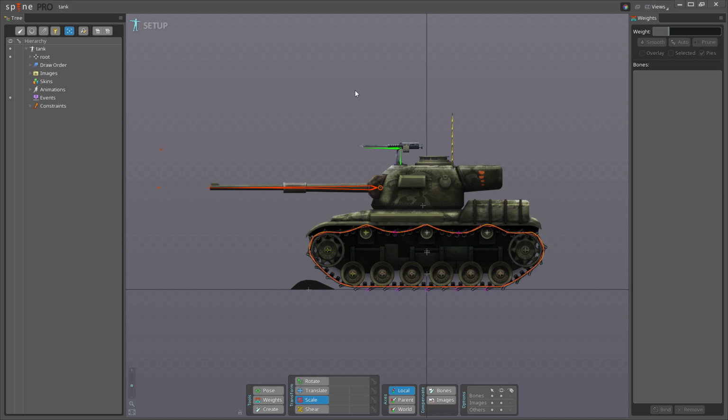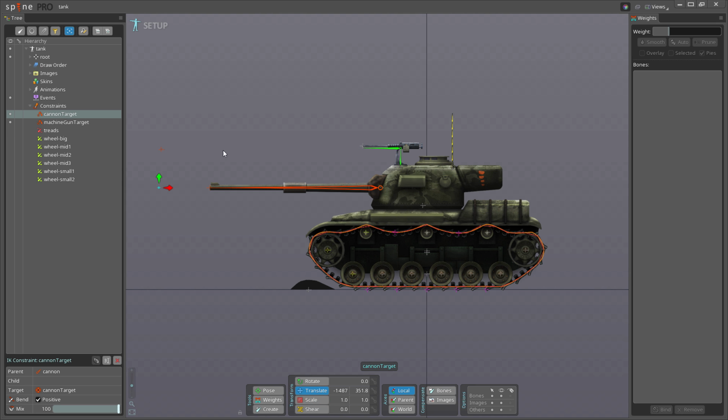So the next project here is the tank project, and even though I did show this in the previous video, the project wasn't completed at the time and some changes have been made. So I'm just going to go over everything related to paths, but also some of the other constraints that I've put in here. So if I expand the constraints node, we see I have a constraint here called the cannon target. This is just an IK constraint for a single bone.